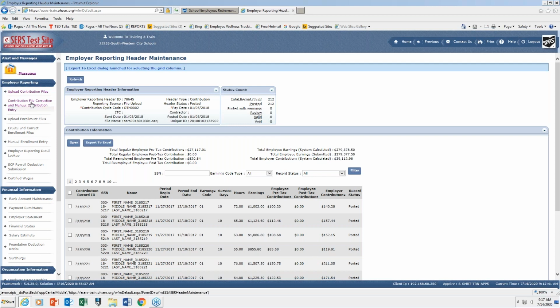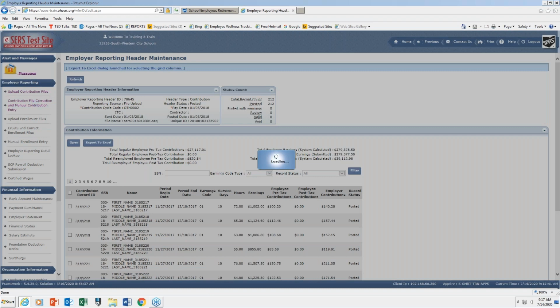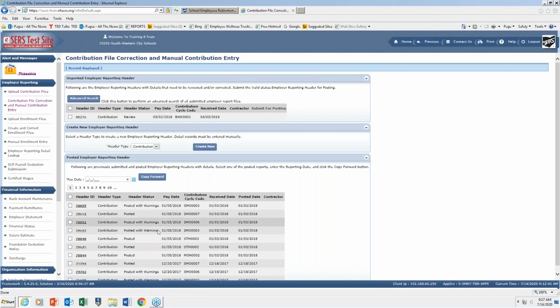So I'm going to go back to my main screen here, contribution file correction. And if you had a contractor, there are no contractors here, but if you had a contractor or two, over here to the side is where you would be able to see which contractor submitted that file.